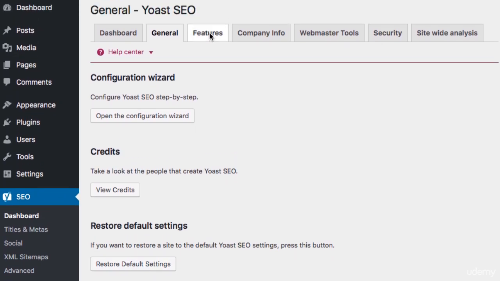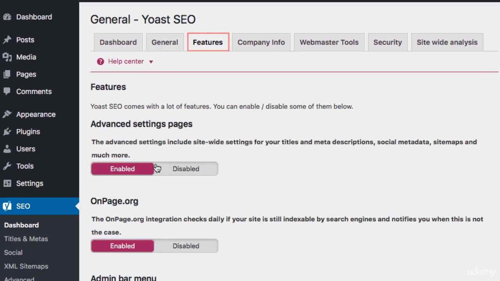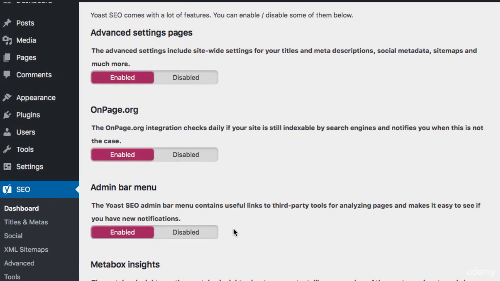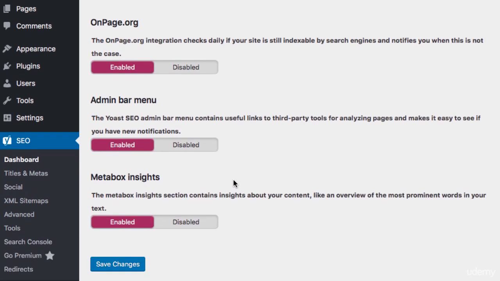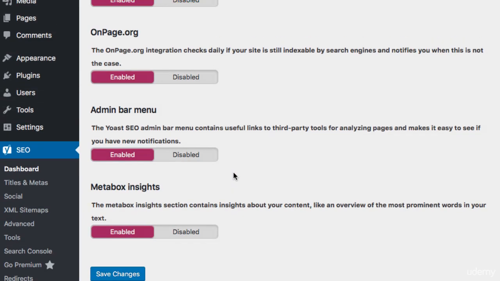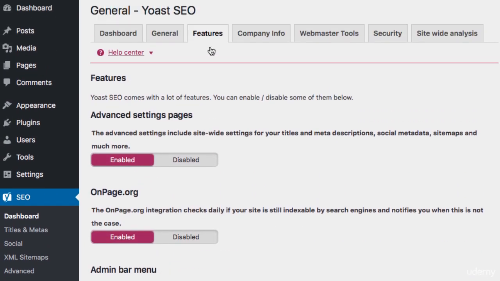The Features tab allows us to enable or disable Yoast features, including the ability to enable or disable advanced settings, the onpage.org integration that checks to ensure our site is indexable, the admin bar menu, which again is the notification icon in our toolbar, and the Metabox Insights section. We encourage that you leave all of these features enabled.